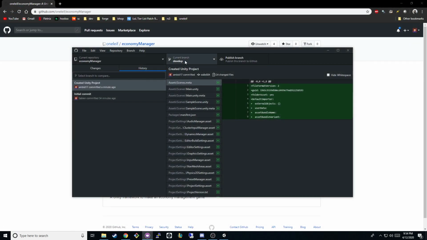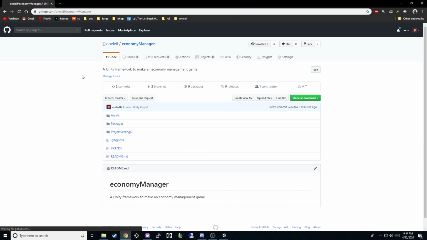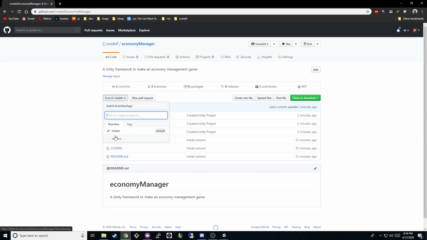So we're going to create this new development branch. We're going to publish it. And since there's no new commits, we're just publishing the branch, right? We're just saying, hey, GitHub, you should know that this branch exists. Yeah. So now if I go back to here, if I refresh the page, you see this branch thing right here. Now you can see develop, right?